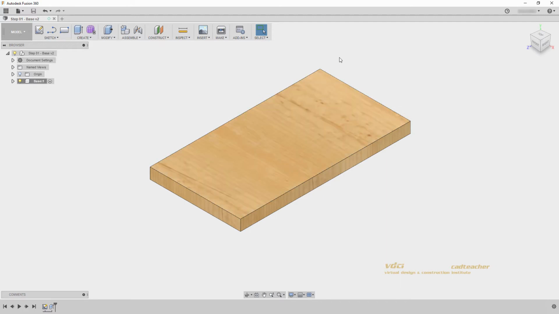We need to create a new sketch in order to create our 3D geometry, so let's go up into our toolbar and select Create Sketch. You will notice that our origin planes have once again appeared, but in this instance I do not want to select one of my planes.